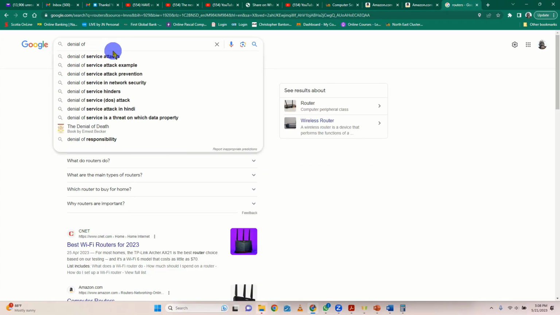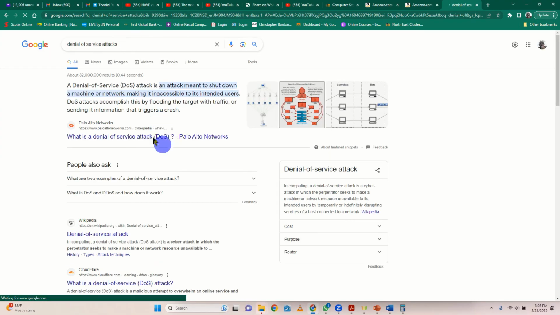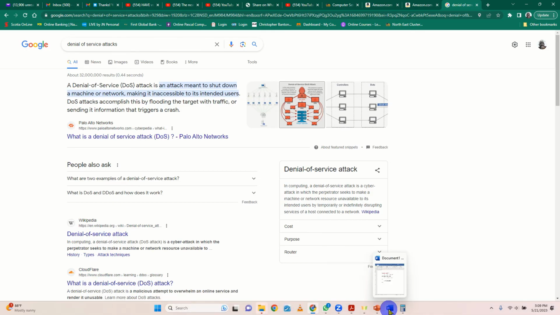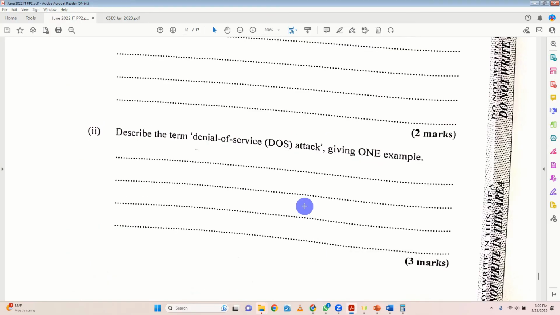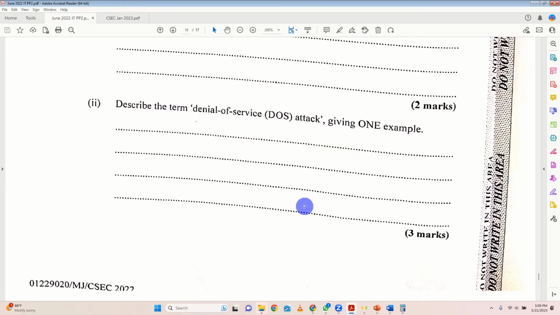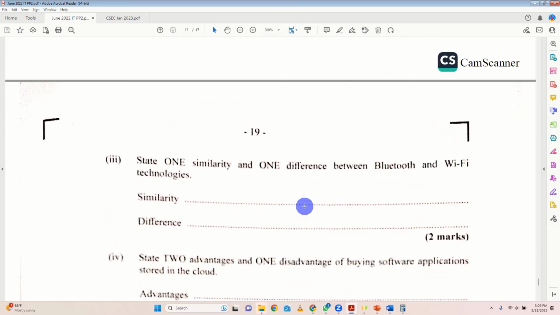Denial of service attacks. Here it is. A denial of service attack is an attack meant to shut down a machine or network, making it inaccessible to intended users. Denial of service attacks accomplish that by flooding the target with traffic or by sending it information that triggers a crash. See? So you basically make the server almost inoperable, so persons can't connect to the server. That's basically what it does.